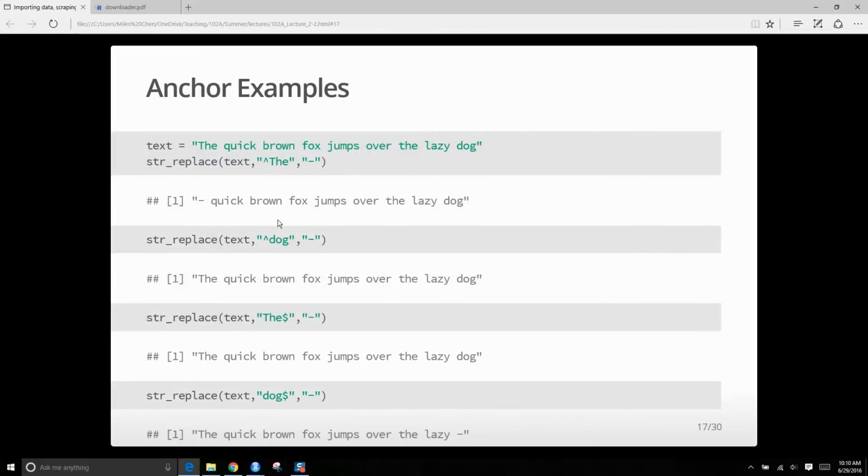So for example, the text is now just one entry where it says the quick brown fox jumps over the lazy dog, and we're going to tell it to replace if it matches at the beginning of the string, because we've got the caret, and replace that with the dash.